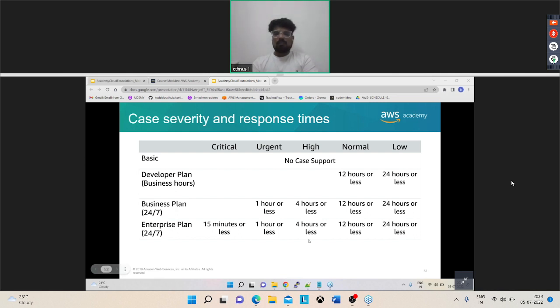And let's move to the enterprise plan. Everything is common. With the business plan only, you have an additional advantage that here you can create critical cases also. And whenever you're creating a critical case, you will get a response within 15 minutes. Suppose you have raised some critical case, somebody will start once they get the ticket, they will respond to you that we are looking into the issue, and they will start working on this. That is the response time, guys.